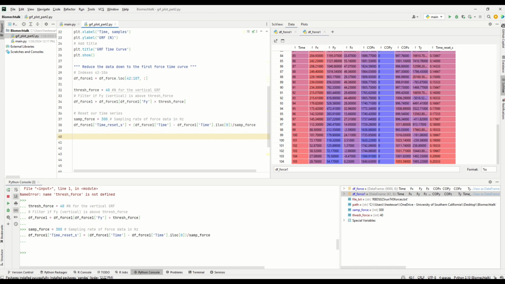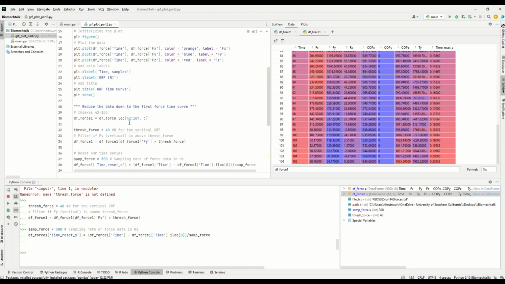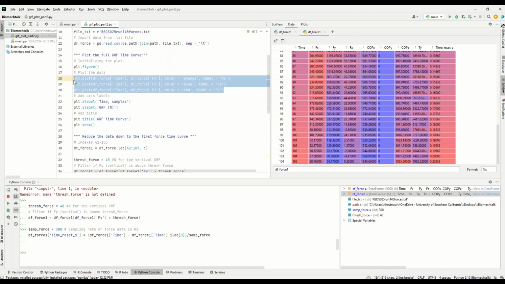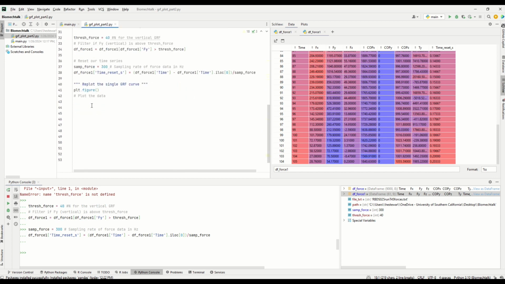So that's good. We've reset our time, and now we're ready to replot the single ground reaction force curve. Okay, so again, we're initializing our plot like we did before, and we're going to plot the data very much in the same way that we did before. So I'm going to copy this from up above and then just make some adjustments.